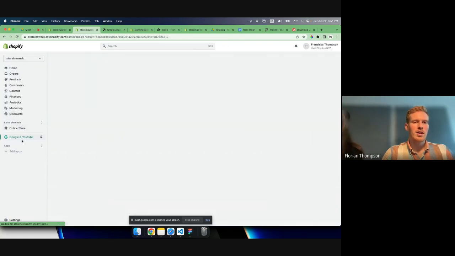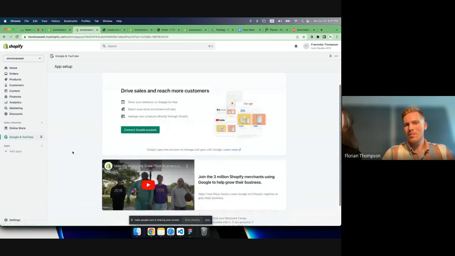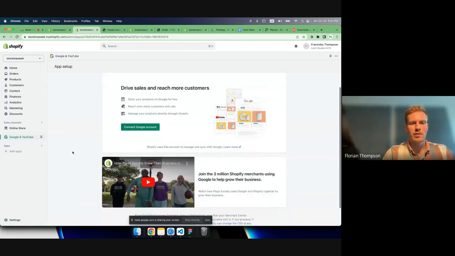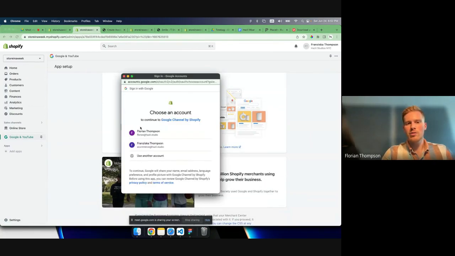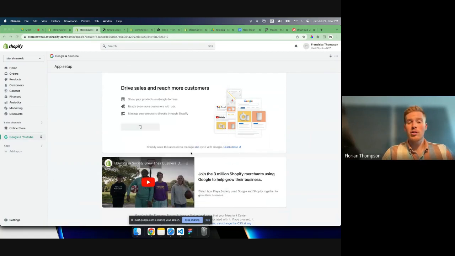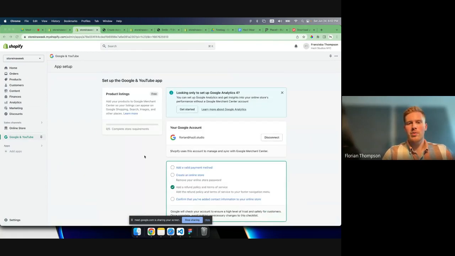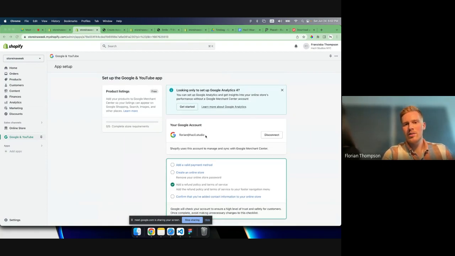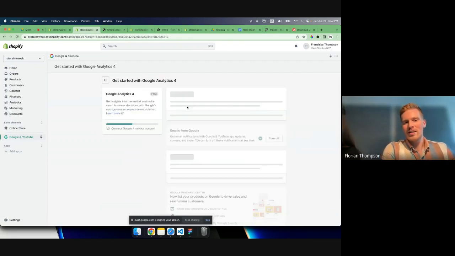And that's also, I think, the only app I would really say makes sense to have from the get-go, unless obviously your product requires a different one. You want to connect your Google account. In this case, I'm not going to go through the full setup since my account is connected with our actual live website. But now that you connected it, here you see this is my Google account. It says disconnect. And then at the top, you're going to see this blue box saying looking to set up Google Analytics 4. That's exactly what we're looking for. And just click get started.